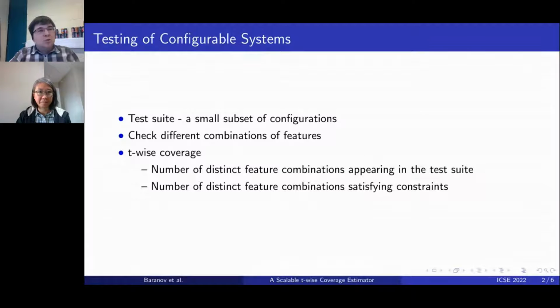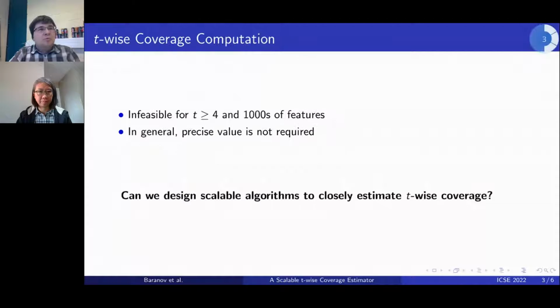One of the best-known metrics to measure the coverage of a test suite is t-wise coverage, which computes how many distinct feature combinations have been covered. In particular, we need two numbers. We need to know the number of distinct feature combinations of size t appearing in the test suite, and also the number of distinct feature combinations that exist in total that satisfy the constraints of the configurable system.